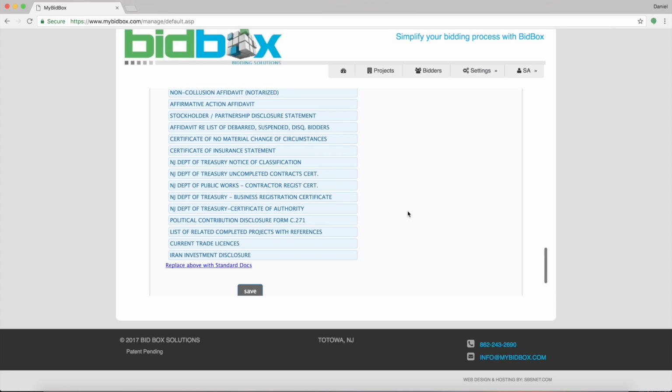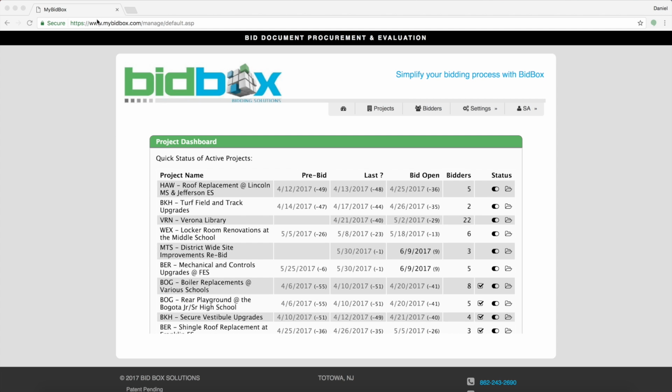All that's left to do is click Save, and your project appears here on the project dashboard, where it can be managed or edited at any time.